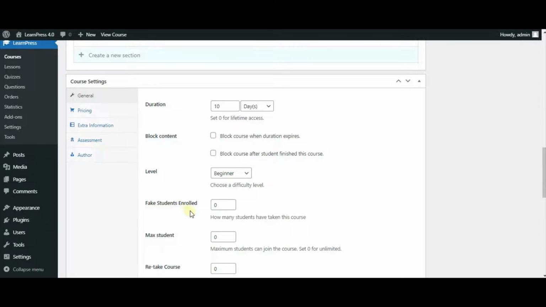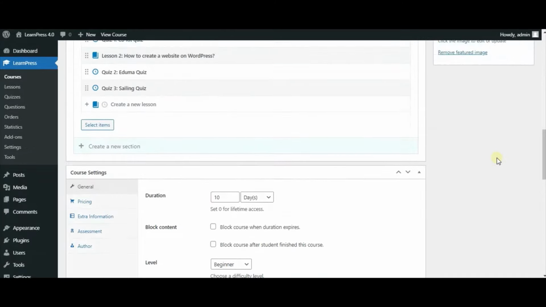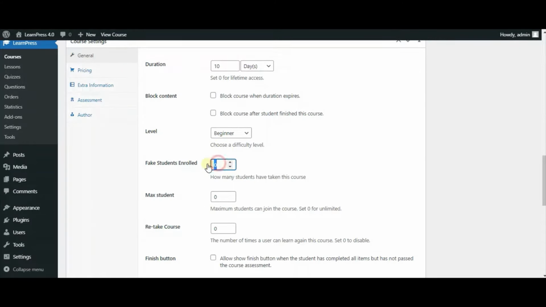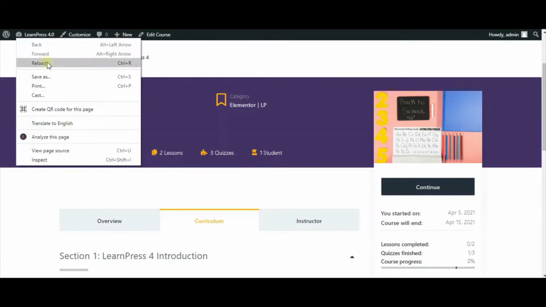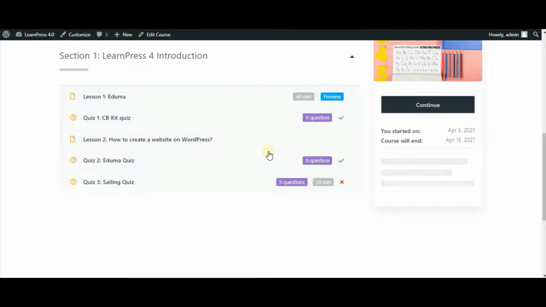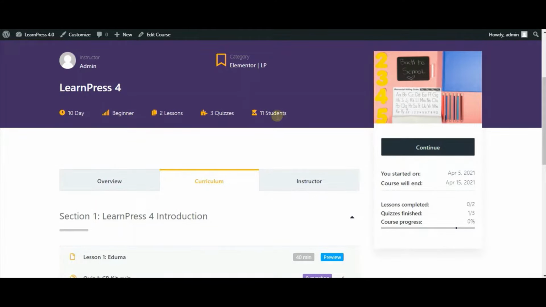Fake students enrolled. On the single course page, there is information about how many students have enrolled in this course. That number will display the fake students enrolled plus the real students enrolled in this course. You can update the course and open the single course page to see the information. Here you can see students enrolled.